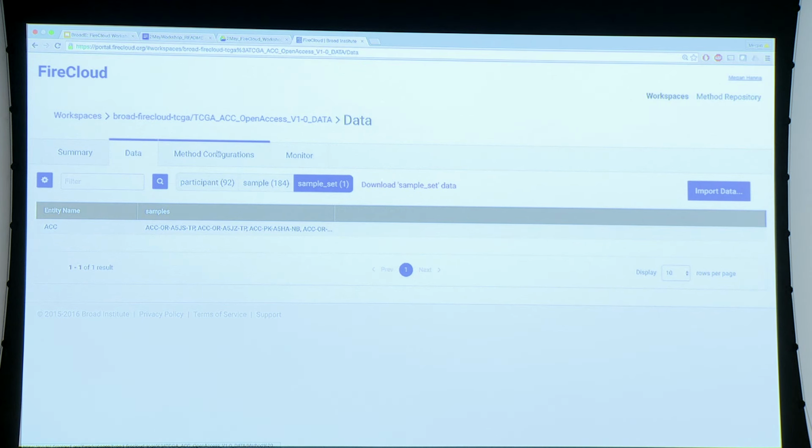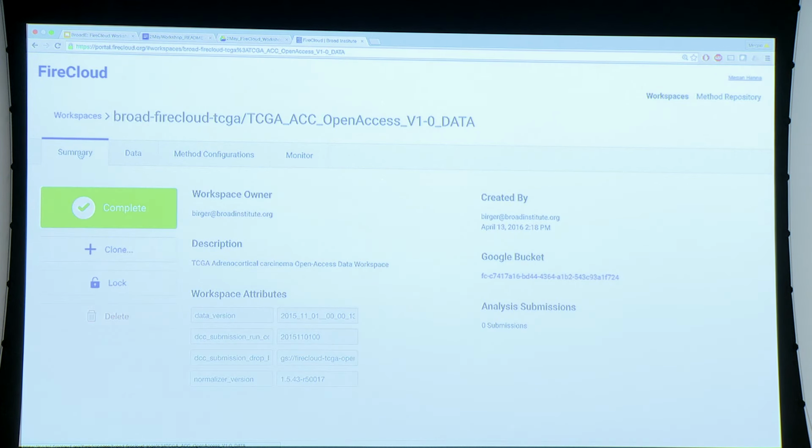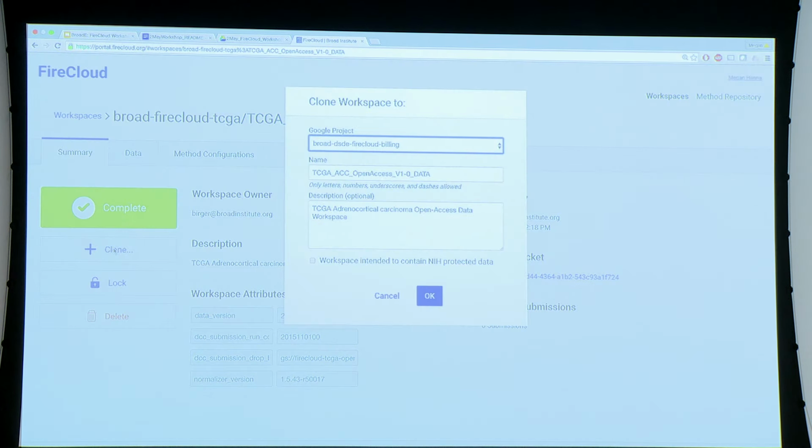Right now, there are no method configurations, and there's nothing to monitor. Over the course of this workshop, we're going to be filling these things in, and you'll get some live data that you'll be able to work with. But the starting point is cloning this. Now, don't clone it yet.